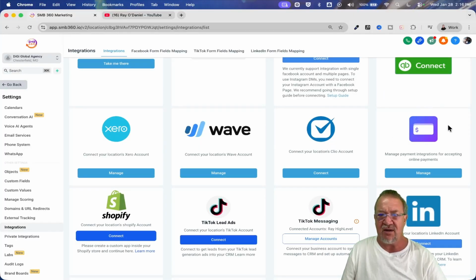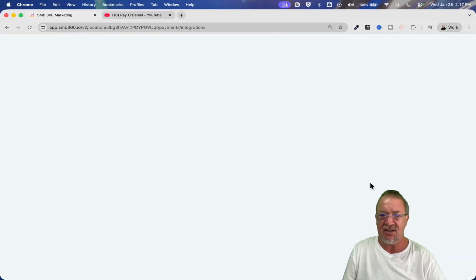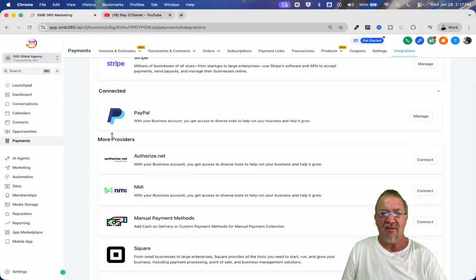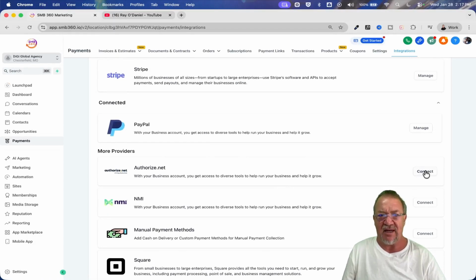What you're looking for is this little icon right here: manage payment integration for accepting online payments. Before, this said Stripe, but of course you didn't want to just keep the Stripe image there, because now the managed payment integration could be any number of payment processors. So that's why this icon had to change. Let's click on manage. Scale back out here. We still have the default to Stripe. We have PayPal, and it says connected. That's interesting. But authorized.net, NMI, all these other types of payments are also available. All you have to do is come here and click on connect.